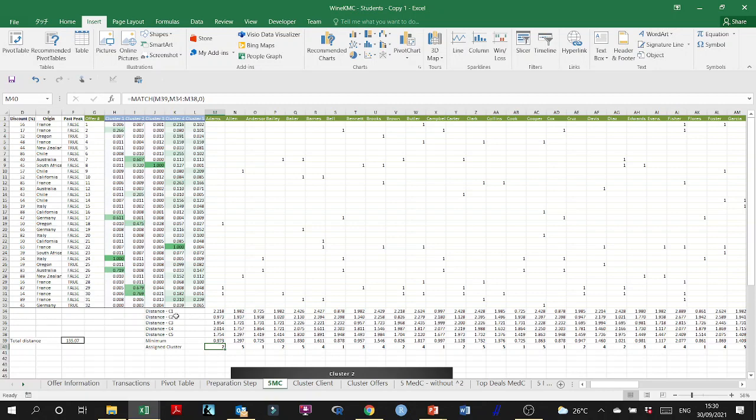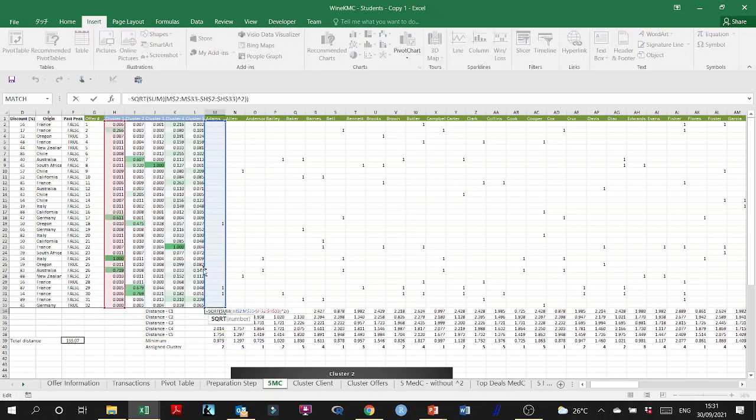So this returns which cluster. If the minimum distance falls here, then this means cluster 2. If the minimum distance falls here, counting 1, 2, 3, 4, 5, then it will return 5. So please be careful and do it neatly, one by one, so that it is organized.